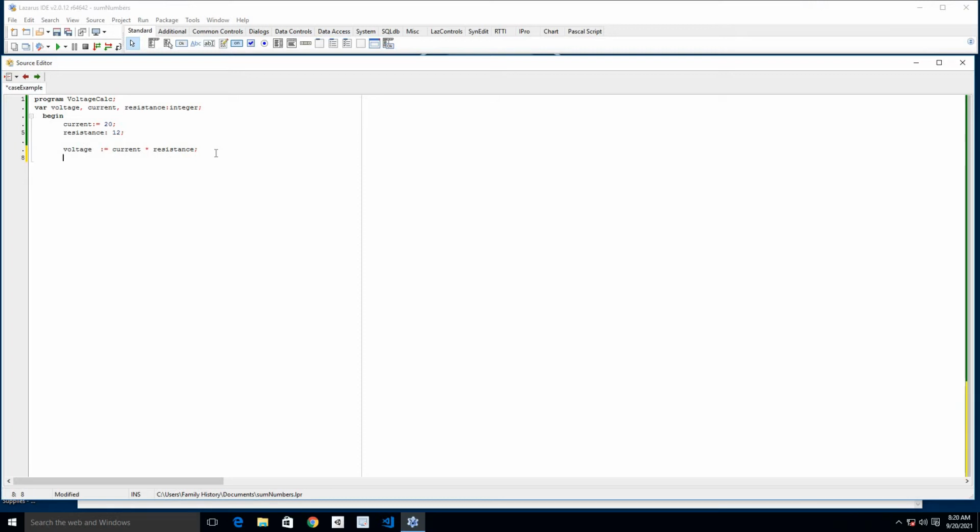Now let me write to my console screen, writeline, and whatever I want to output on the console screen goes in a pair of single quotes. I'm going to say 'The voltage is', then going outside the single quotes, I'll put a comma, and then voltage. When I save, come down, and end my program with a full stop.